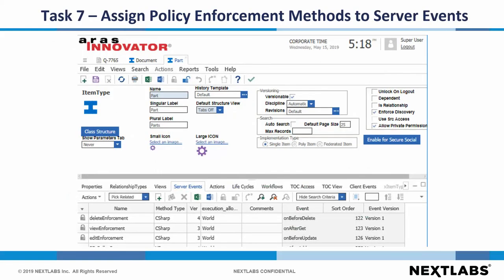Here we assign policy enforcement methods to server events. In this particular case, we pick an item number or an item part, what type of server event, and what we want to do. Do we want to be able to do a delete, view, or edit on this particular method? Based on that, in this case, the item type of part, you assign that server event what you're capable of doing with it, based on a view, whether it's on after get, on or before an update, and so on and so forth.